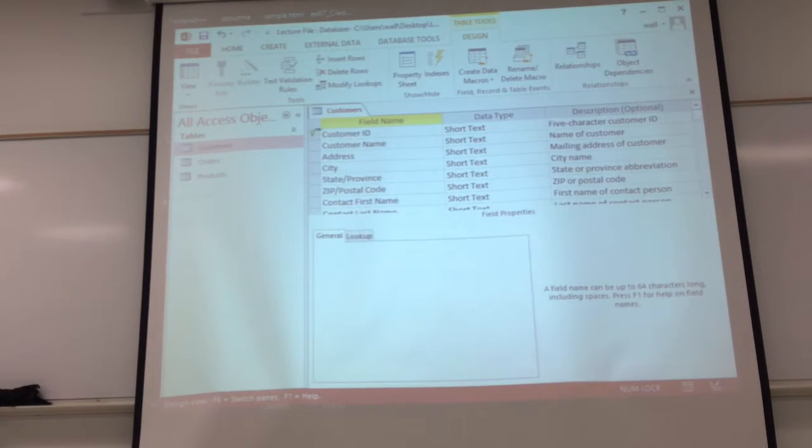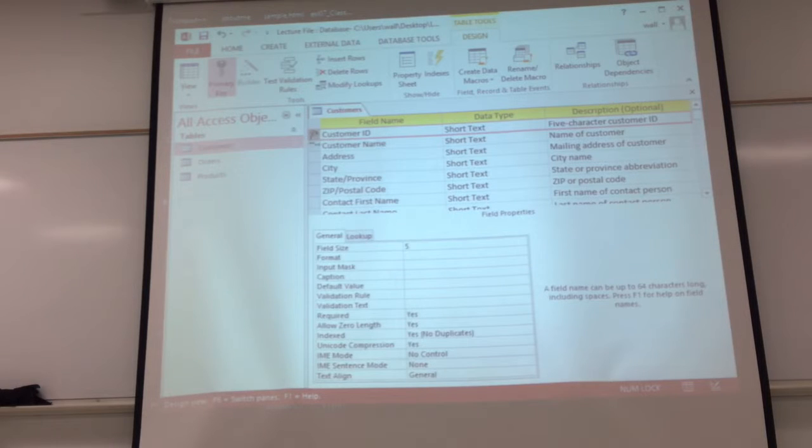All right, let's create our primary key. We already have one here. Primary key is, let's click in the customer ID and just uncheck that. Just to click the primary key.